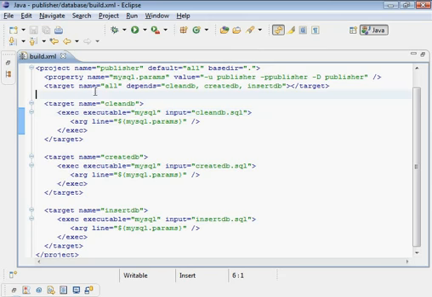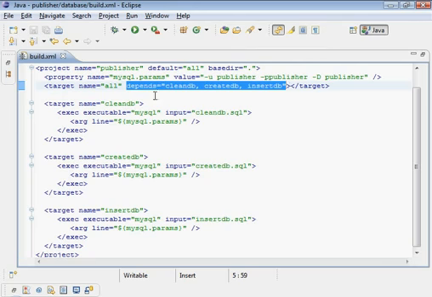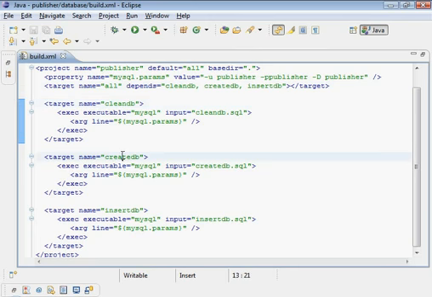This target simply has a depends attribute, and it says, okay, for this target to complete, these other three targets must run first. So basically we can run the all target, and it'll run these three targets for us, or we could individually run these three targets by themselves. So we have that flexibility here.